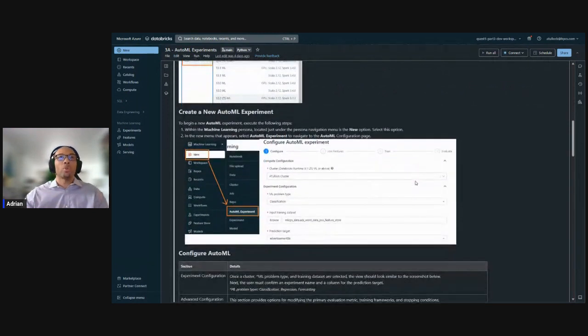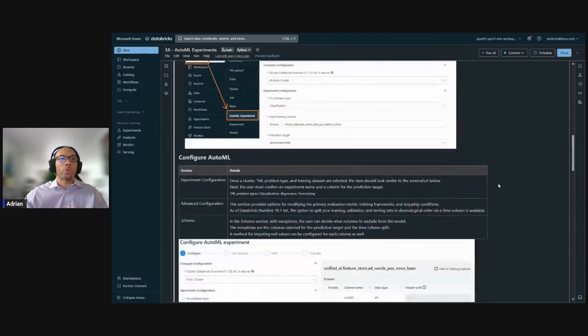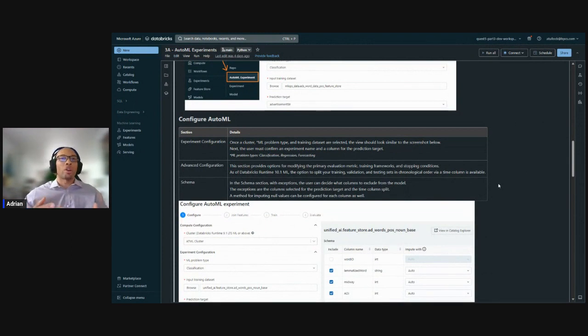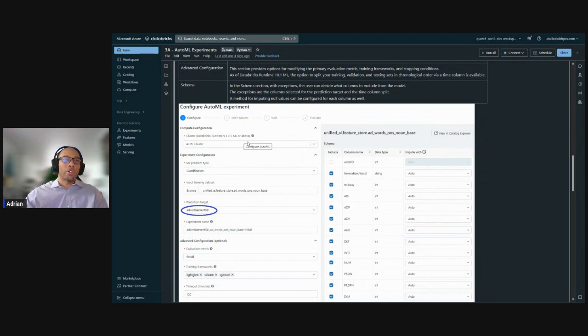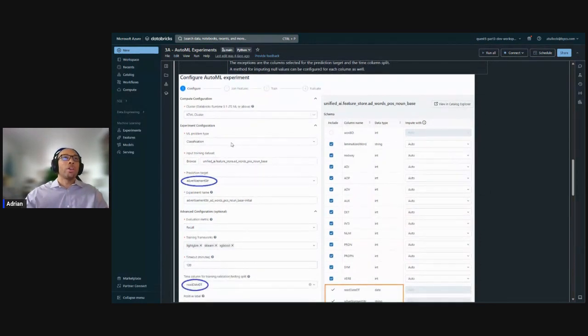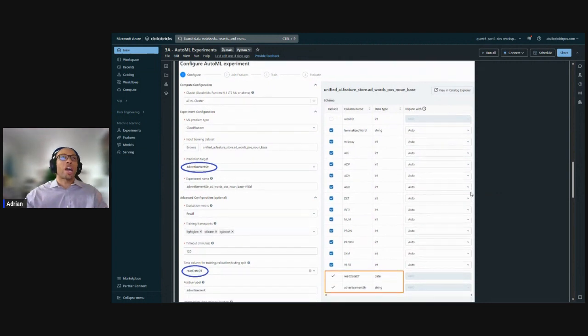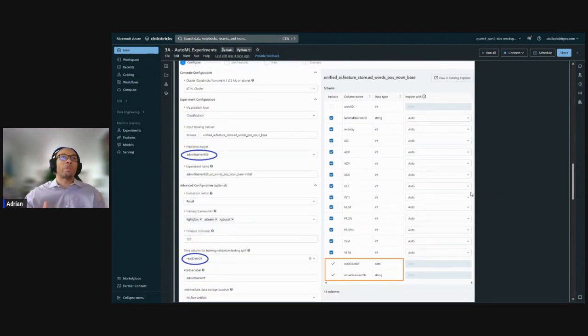Once you do that within your environment, you can come up here to New, go to AutoML experiment, and from there it should open up a window very similar to this, and this is where you will do all of your setup to make sure AutoML is going to run for you. So those three sections that we're going to make adjustments to are going to be your experiment configurations, your advanced configuration space, and your schema. So we're going to cover each one of those. So once you have your cluster running, this is our ML cluster here. Your experiment configuration is where you adjust the type of ML problem you want to solve, where you're going to be pulling your data set from.